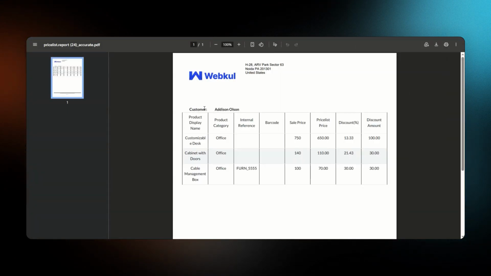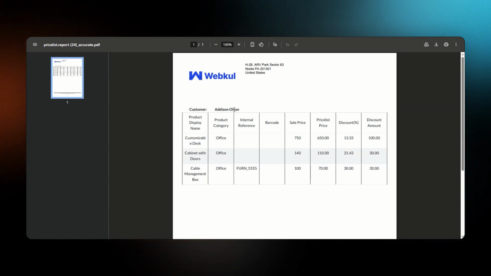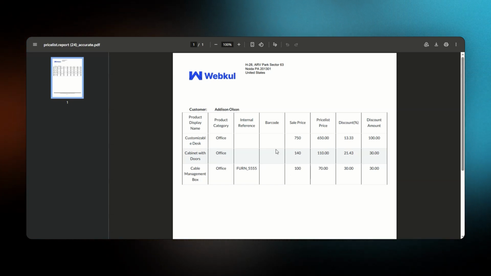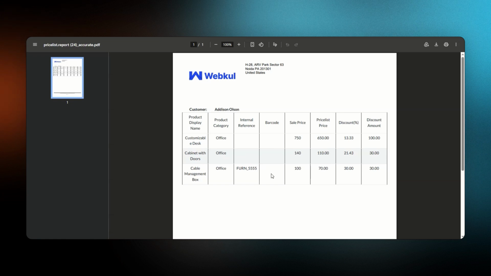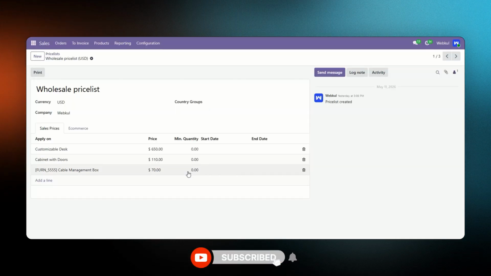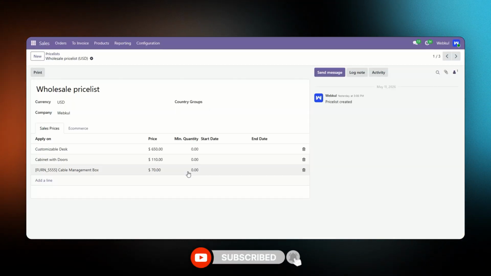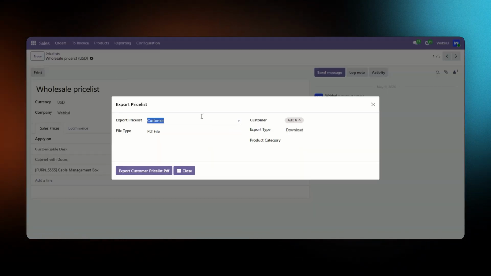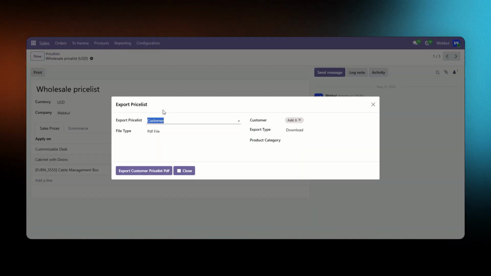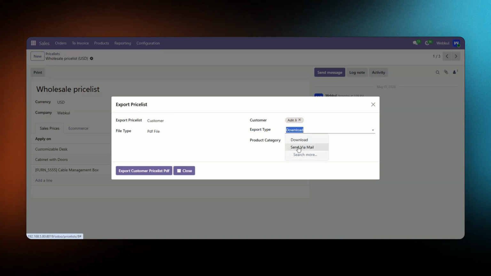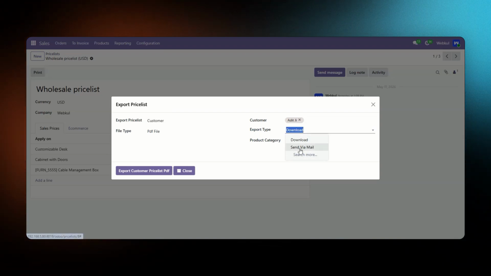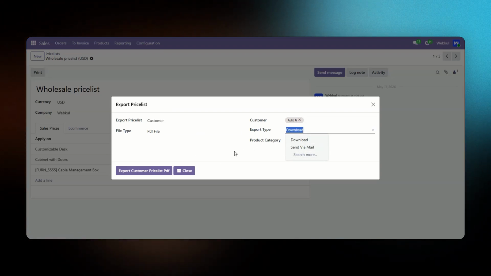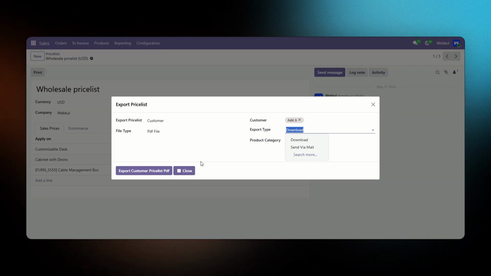As you can see, the report has been generated for the customer Addison Olson and includes all the products in the selected price list. The module also provides a Send via Email option. To use it, navigate to Sales, then Products, open the desired price list, and click Export Price List. Here, you'll find the Send via Email option. This feature sends the exported price list report directly to the customer via email.